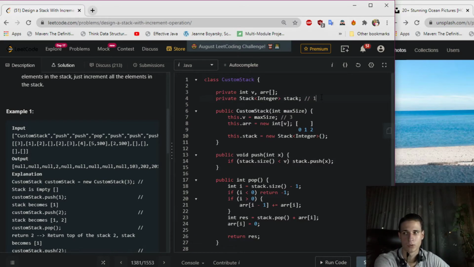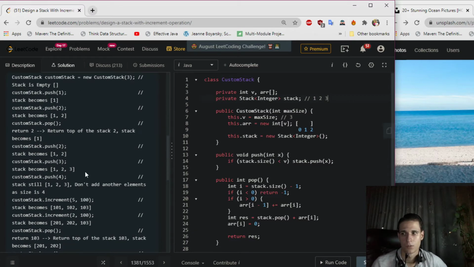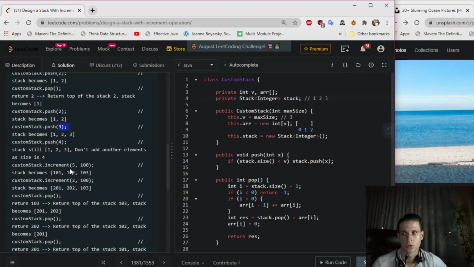We got 1. Then when we push 2, we got 1, 2. Then we push 3. For example, we want to increment. We're going to call this method. We pass 5 and 100, which means that we add 100 to the first 5 elements. We got only 3 elements in the stack.